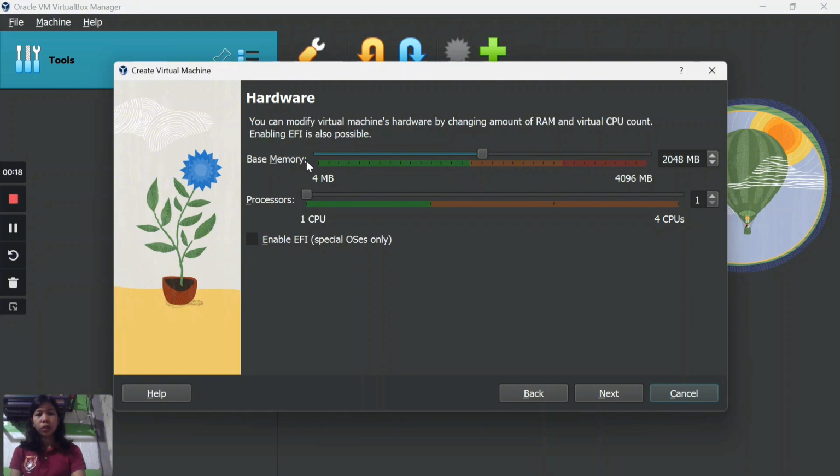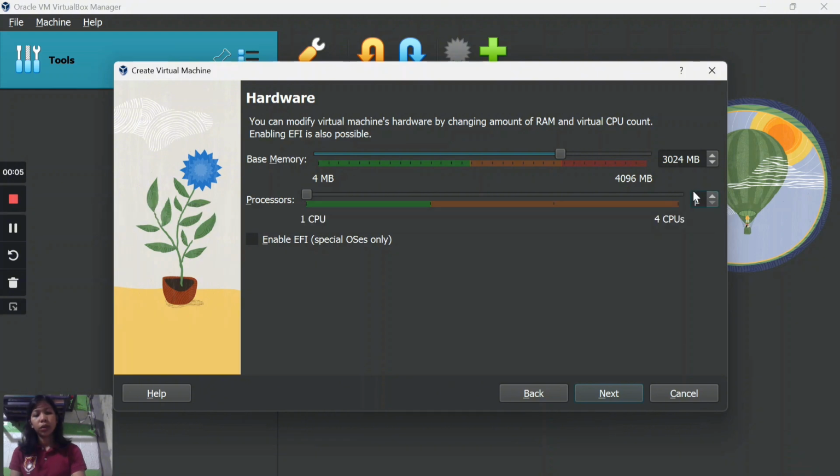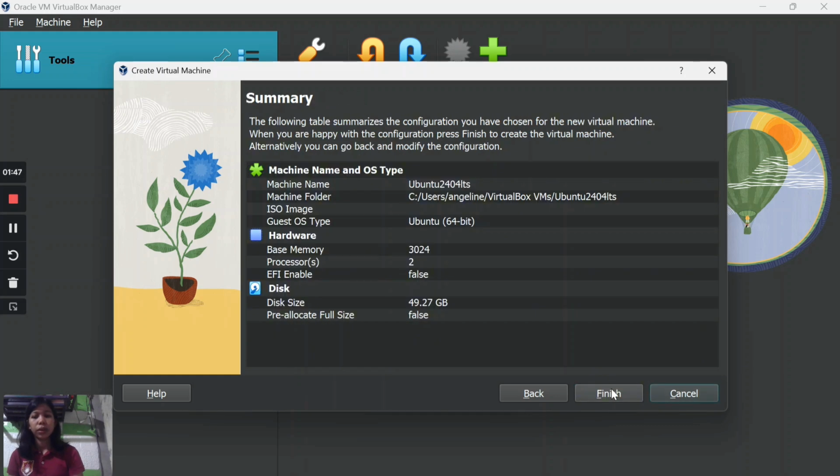For the base memory, I will select 3024 MB, and for the processor, I select 2 and then click next. So here at the virtual hard disk, for the disk size, I select 49.27 GB and then click next.